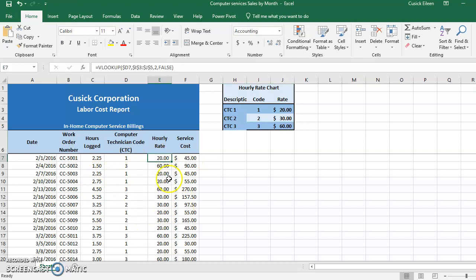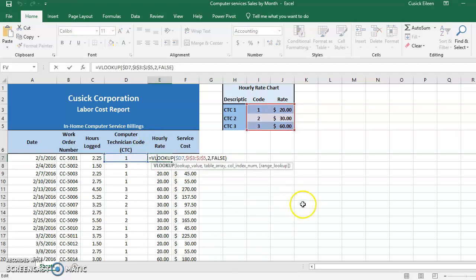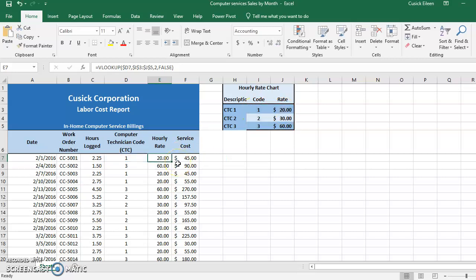Well, if I look at my formula here, I can see that my hourly rate is a lookup table, and if I double click on it, I can see that it's saying, okay, here's the computer technician code of 1, which is my D7, and I'm going to go over here and read off of this table, and I want to find the 1, and it has to be exact. That's why the word false is there, but I have 1, so it would be a rate of $20 an hour. So if I escape out, sure enough, the rate is $20 an hour.